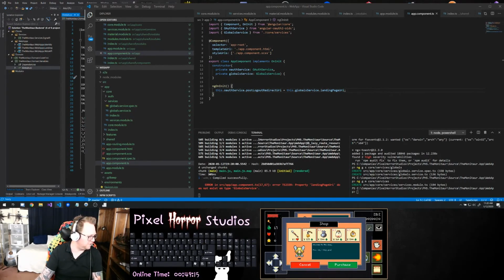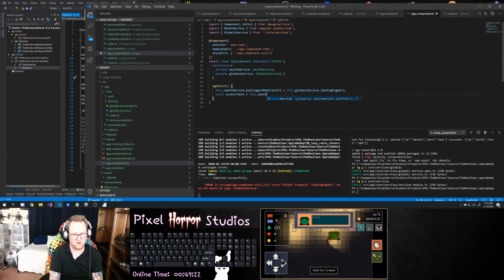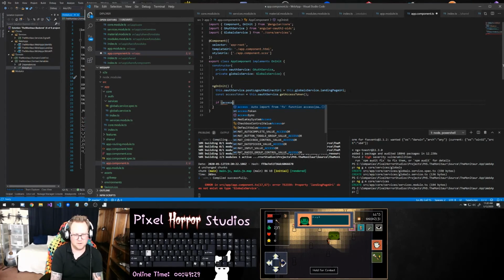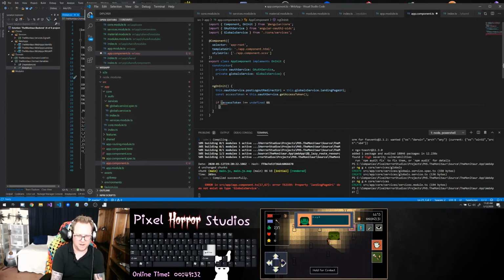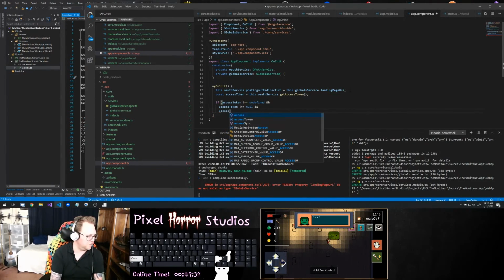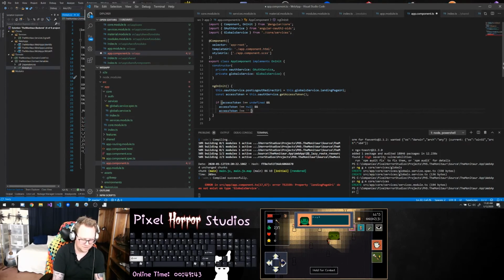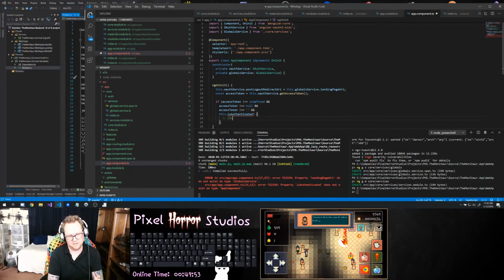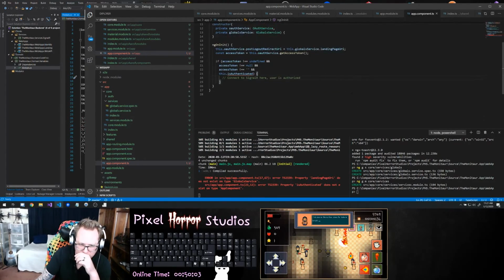Okay, the next thing that we need to do is get the access token. So we're going to do a const access token equals this.OAuthService.getAccessToken. So if my access token does not equal to undefined, and my access token does not equal to null, and my access token does not equal to nothing, and this is authenticated, then we're going to connect to SignalR here. User is authorized. Okay.